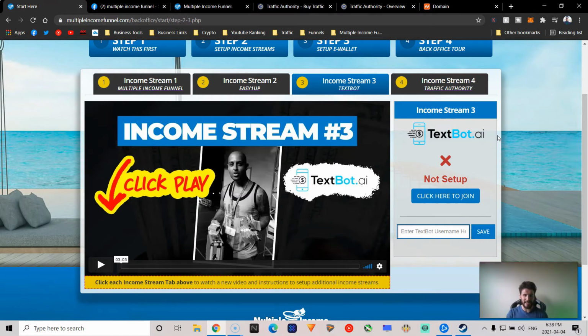Now, TextBot AI is the next level. This is a robot called Ava, and she'll actually chat with them. You can run them through sequences. You can follow up with these leads. So you can go out there and post Craigslist ads, Facebook ads, and get people to contact this number and get offline traffic very, very easily.